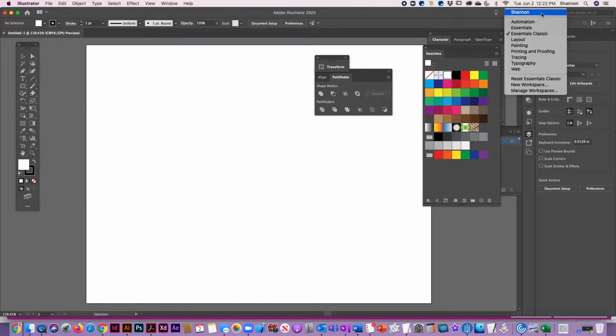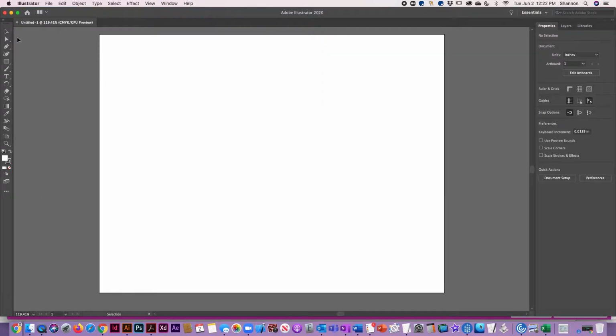Now, let's talk a little bit about workspace. Your workspace might default to looking like this. I personally like to work in Essentials Classic, and I know that a lot of instructors like to work in Essentials Classic, so I'm going to show you where to change that.